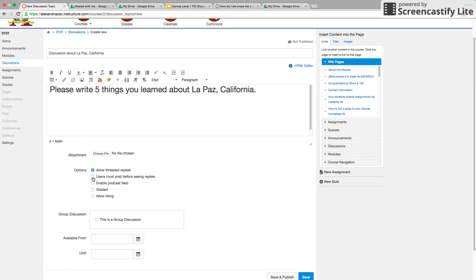Also, the users must post before seeing replies. I'm going to check that, and I think a lot of teachers will like that, because if you don't check that, sometimes the students will repeat something that they've seen, and it's not very authentic, so this makes them think of their own response before seeing others.